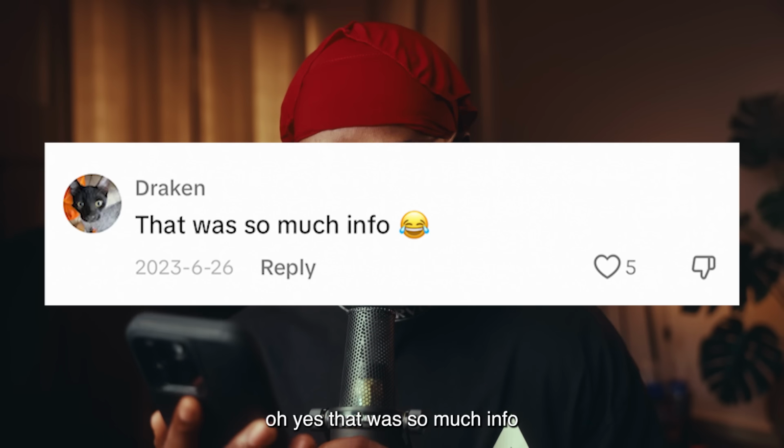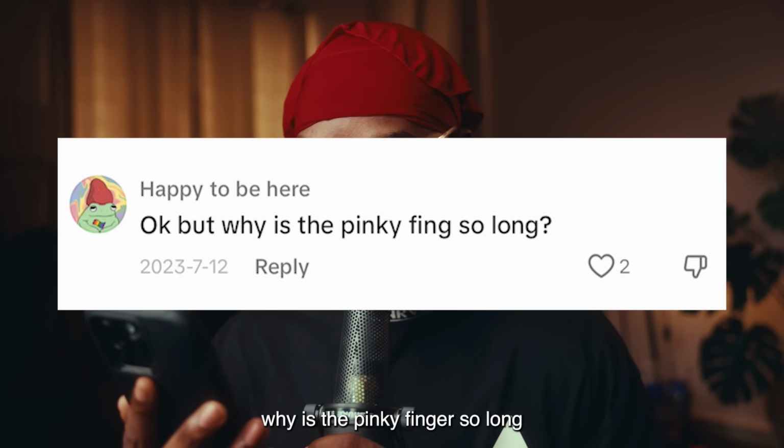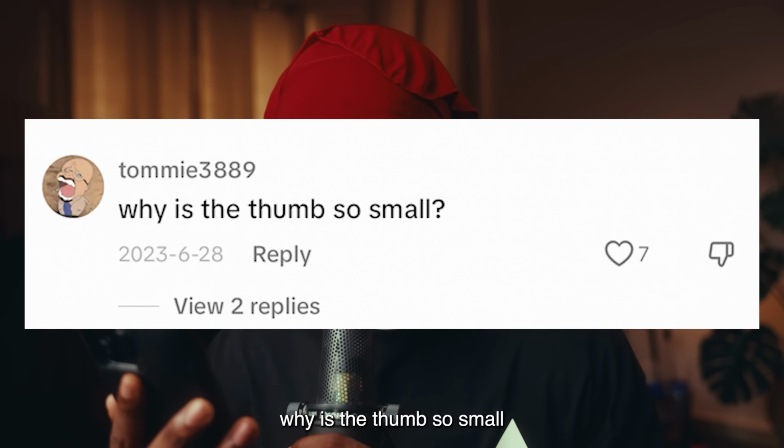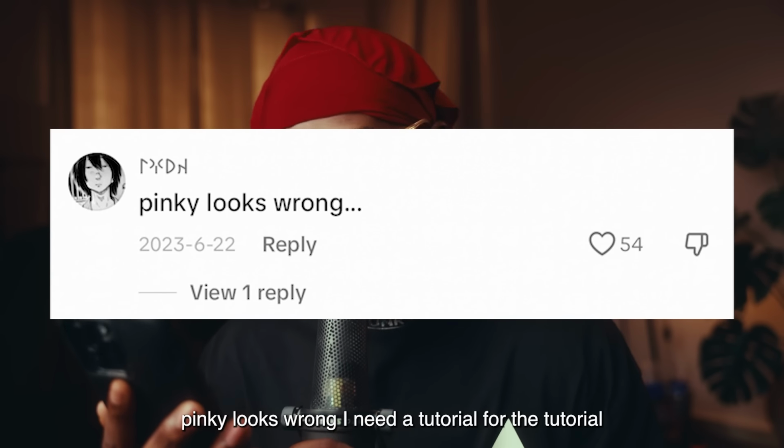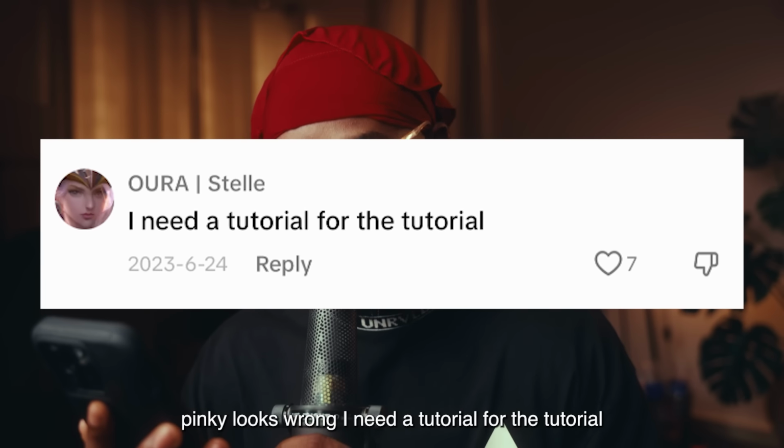Oh yes. That was so much info. Why is the pinky finger so long? Why is the thumb so small? Pinky looks wrong. I need a tutorial for the tutorial.